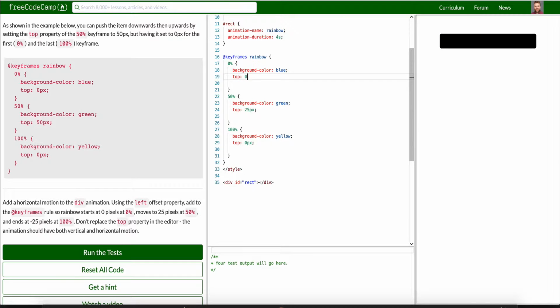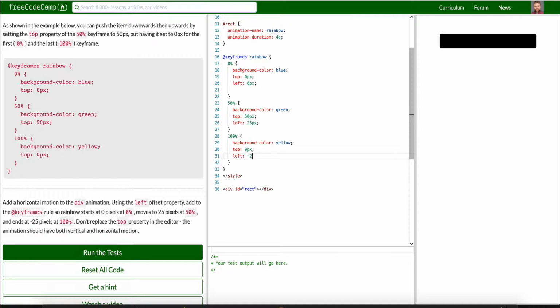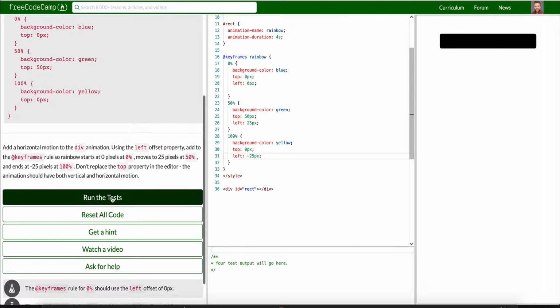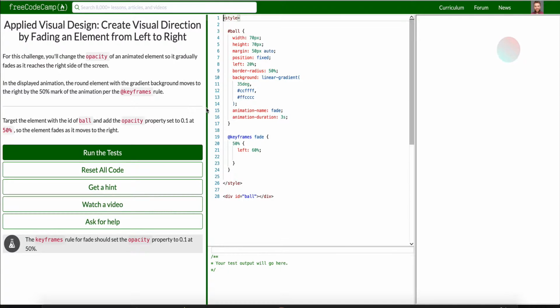Oh, it starts at 0. Didn't we already do this? It's weird. Oh, sorry, using the left. Let me just go ahead and reset that. So basically we want to start at 0 pixels. Then we want to go left 25 pixels. Cool. And then ends at negative 25 pixels. So we'll say left negative 25 pixels so we can sort of see what happens, right? So it just moves back into place. All right, cool. Let's go ahead and run our test. Good to go.